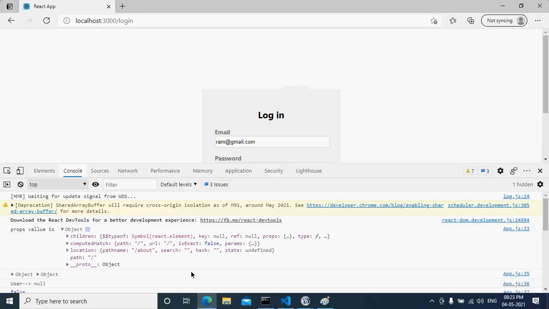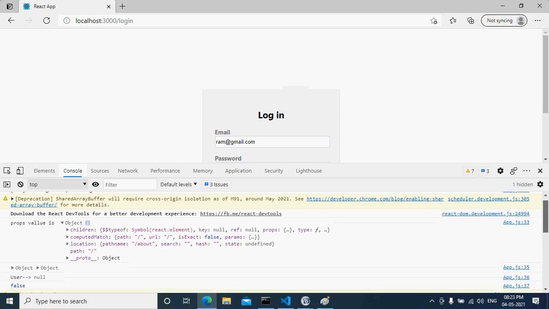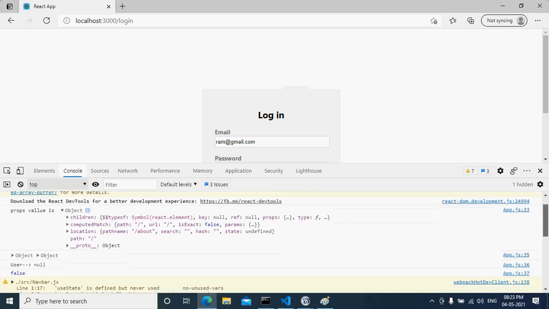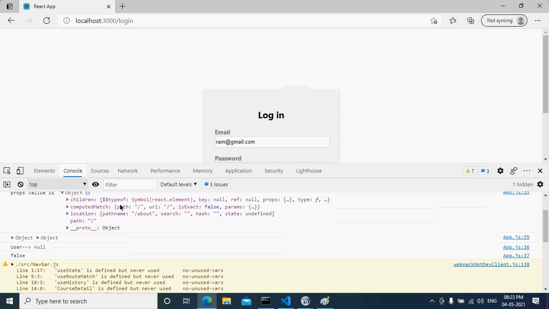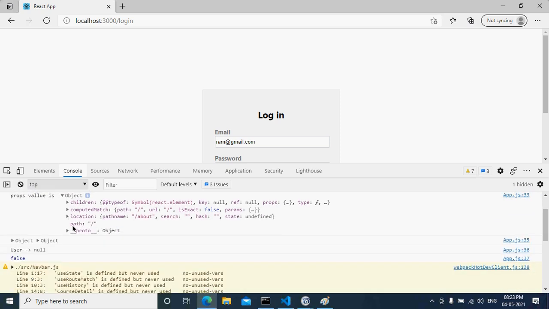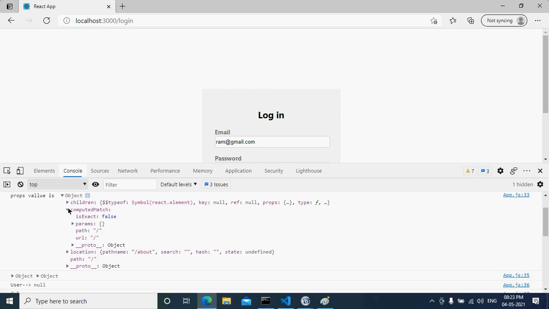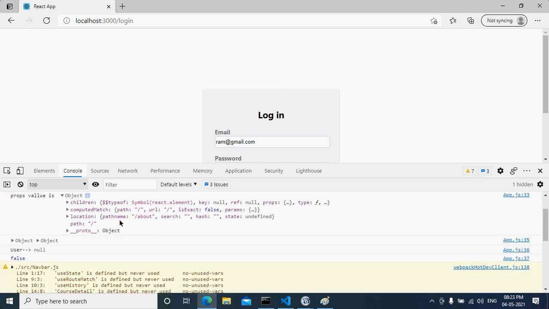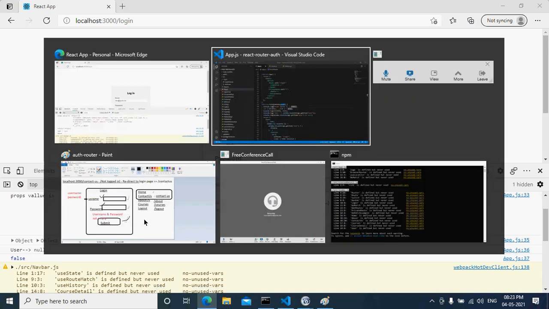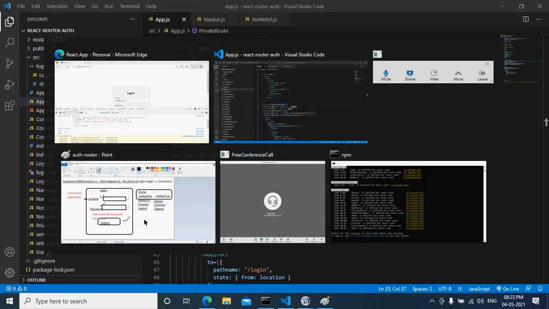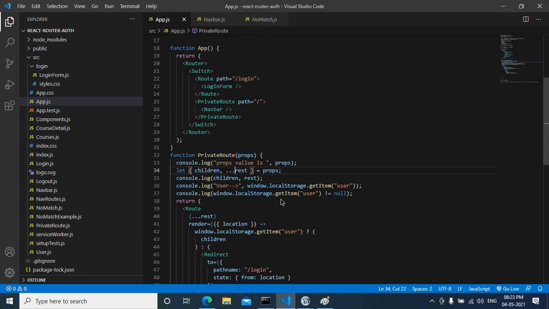You have to understand what these props are. They contain children and location, and also some parents, all those things. Just remember this location. Pathname is equal to /about. Okay, what am I doing with that?